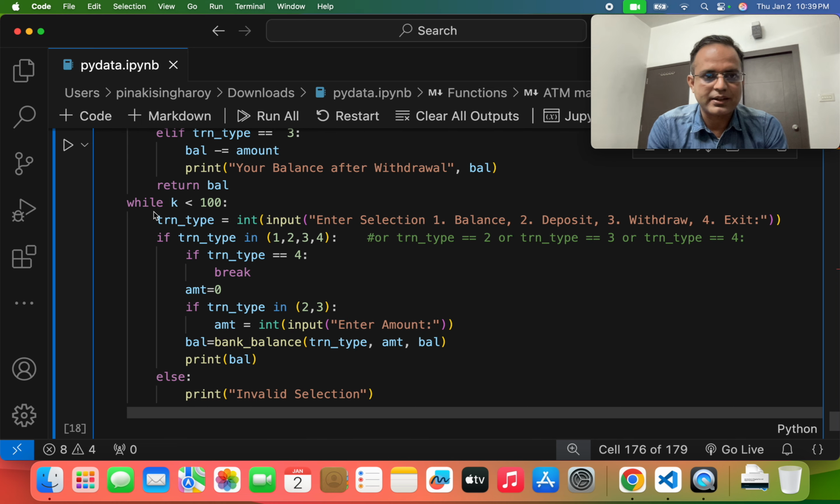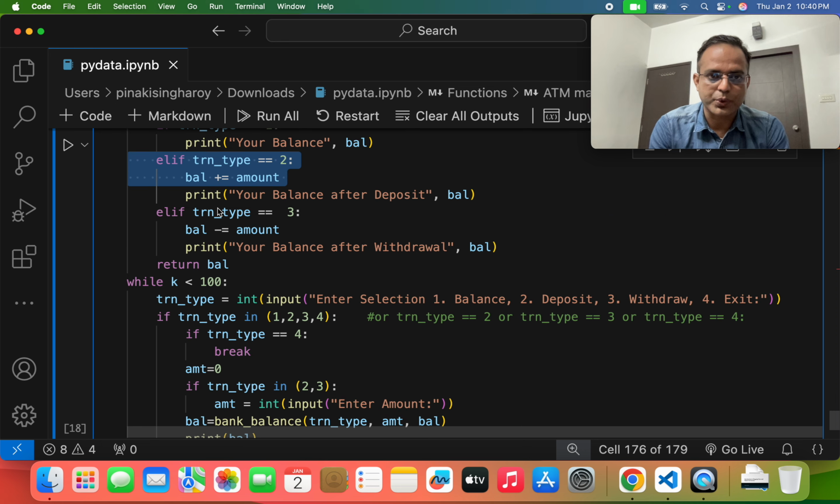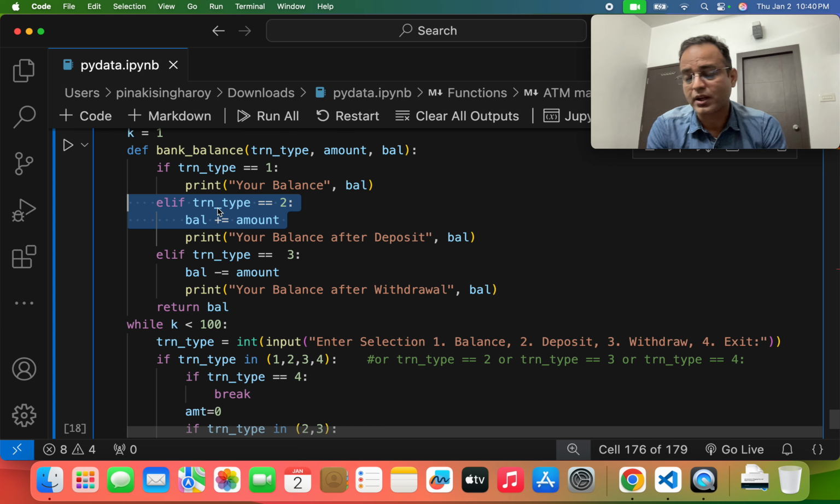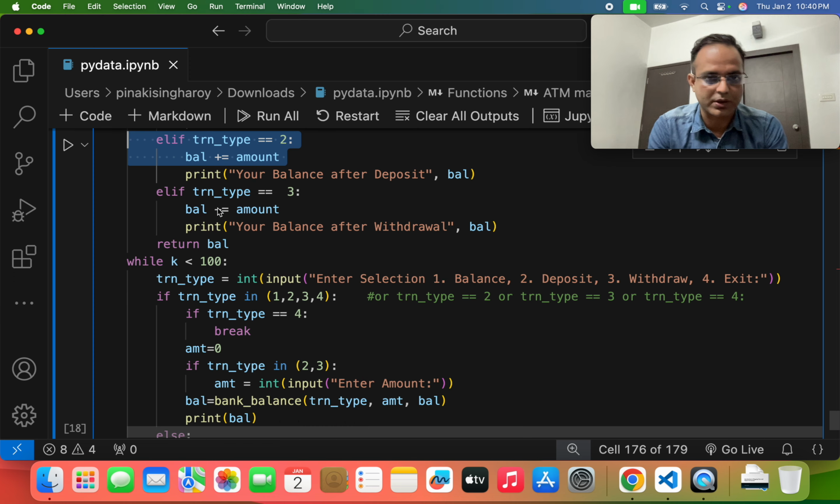Then after that, you can easily understand that below 100 rupees, the ATM is not taking the deposit or the withdraw. So that's why I write down another condition, while k less than 100. K less than 100 means if the rupees is less than 100, then the function will not work. It will work automatically when the amount is more than 100. It may be an amount deduction or withdraw, or it may be just submitting your amount.